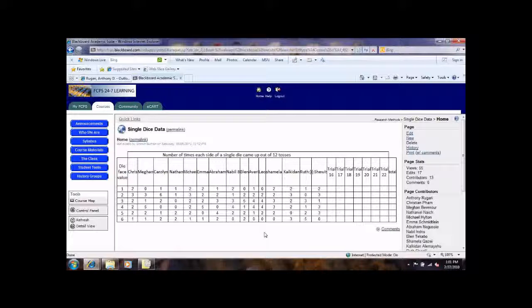And then we went ahead and graphed this data to see if we had a distribution like we would expect, that all sides should be equally probable. And it came out not too badly. So that's a really quick way that you can use in a science class, a wiki, to share class data.